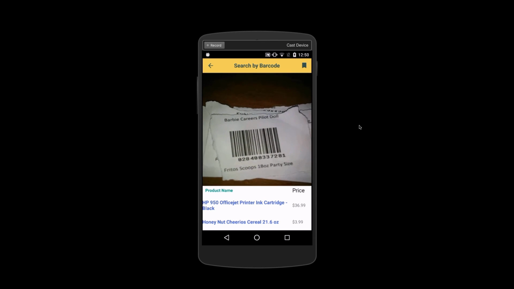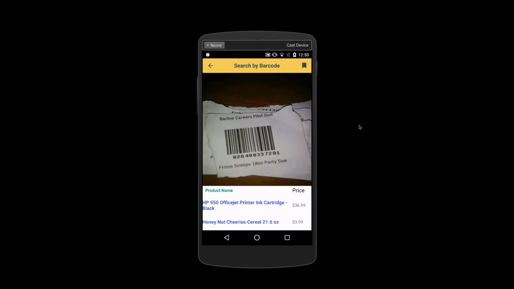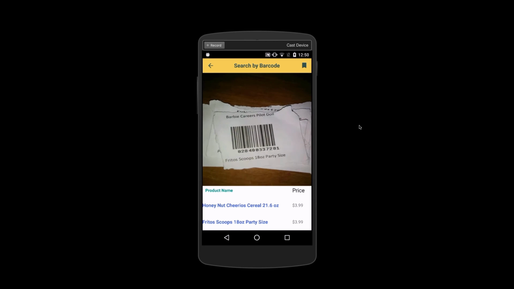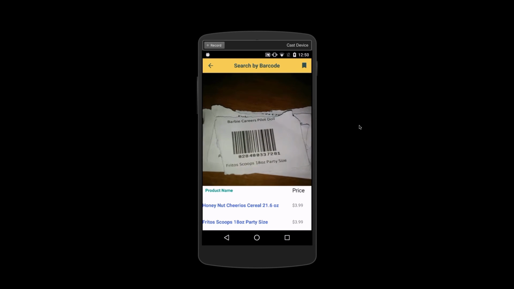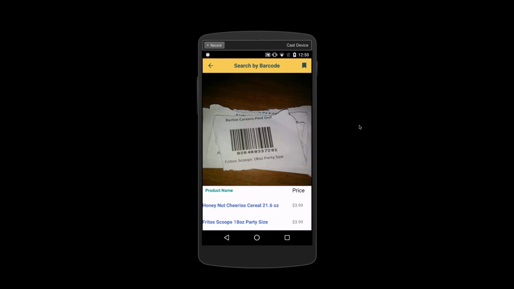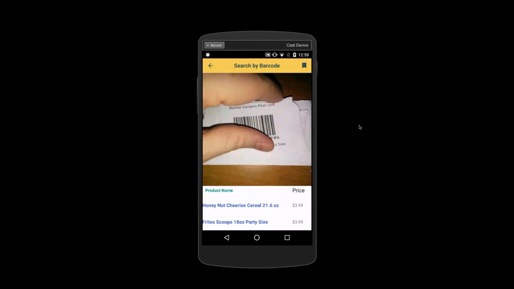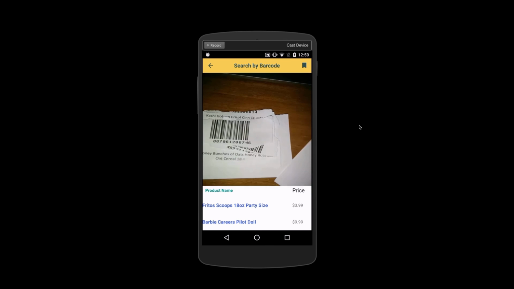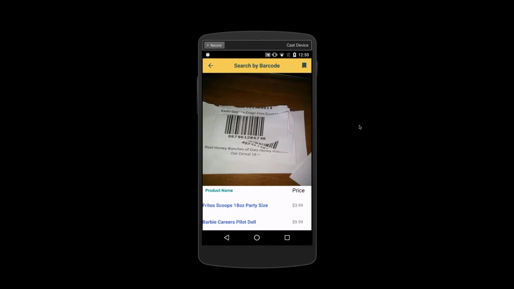Fritos Scoops. Is it scanning this? There we go. Sometimes it's like boom, boom, boom. Other times it's like, oh, didn't quite get it. But if you move it in and out a little bit, usually it gets it. So we see it's got the Fritos Scoops. Now we'll do the Barbie's Career Pilot doll. So there we go. This works great.